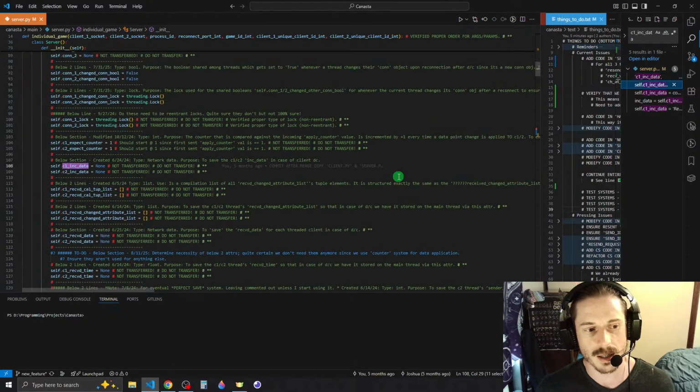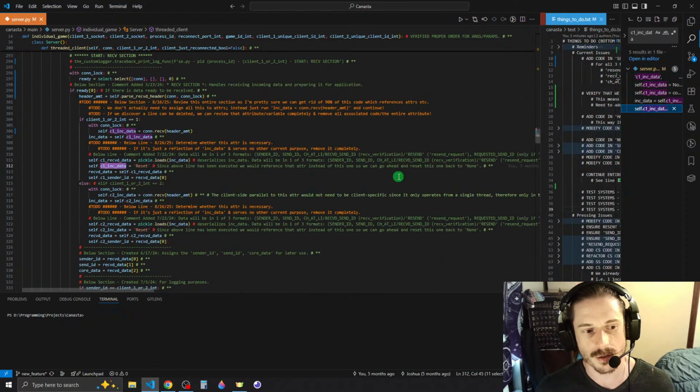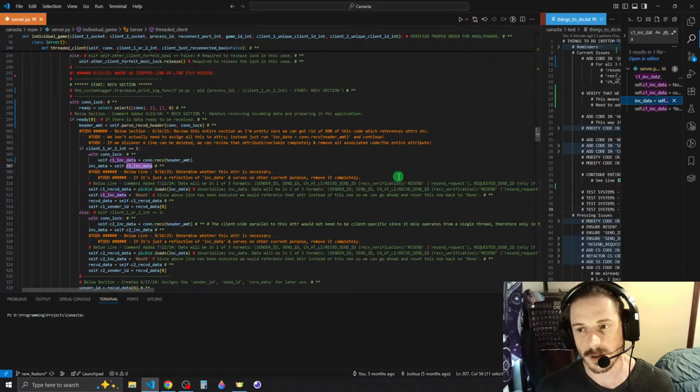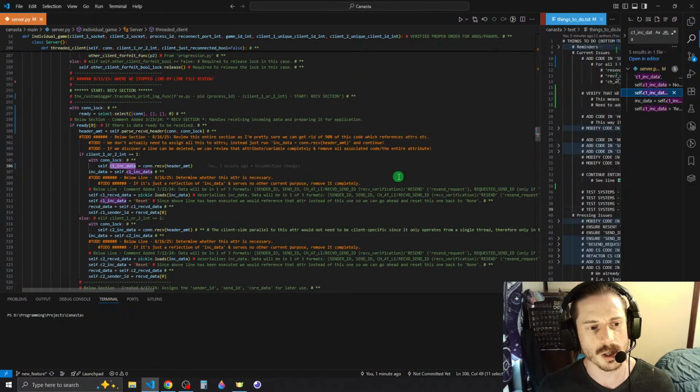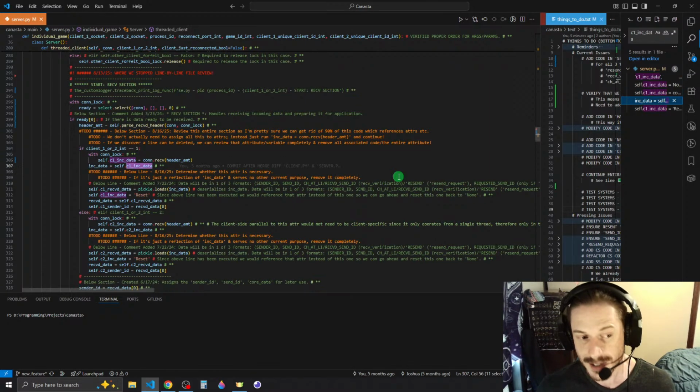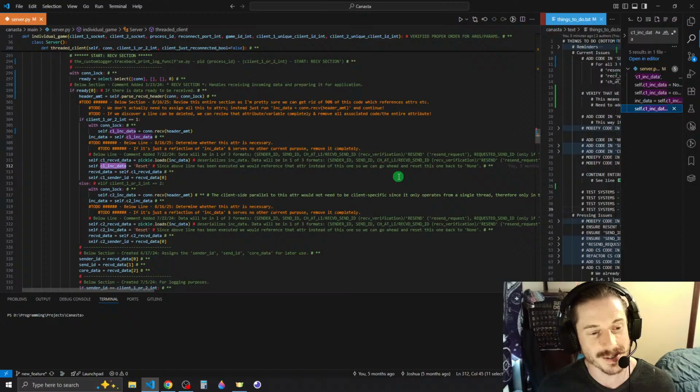So C1 ink data is literally only used right here. That's all we do. We create it. We assign con receive to that adder. We then say ink data is equal to that. Then we do ink data reset. That's it. Nothing else. That's a lot of wasted work right there.